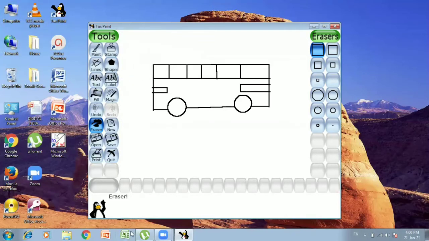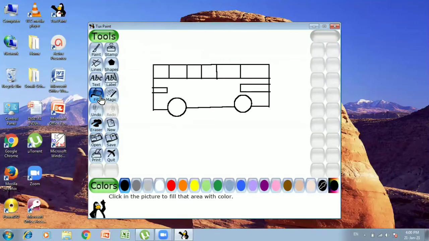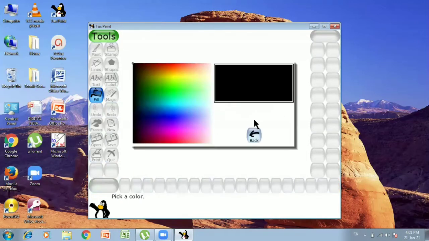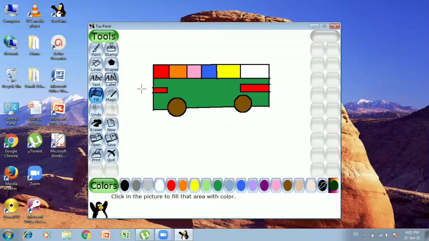Okay. Now let us use the fill option to color the picture. Here it is selected with green. Let's do it green. Then red. Okay. And here brown. Again red. I'm simply picking up the color and clicking to the place where I have to do the color. Here yellow. And if you wish to select more colors, you can select from these. Okay. So this way we have drawn this bus.